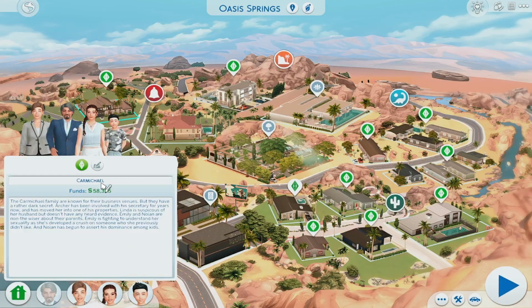So for this family, the Carmichael family are known for their business ventures, but they have a rather dark secret. Archer has been involved with his secretary for years now and has moved her into one of his properties. Linda is suspicious of her husband, but doesn't have any hard evidence. Emily and Nolan are none the wiser of their parents. Emily is fighting to understand her sexuality as she's developed a crush on someone who she previously didn't like. And Nolan has begun to assert his dominance among kids.